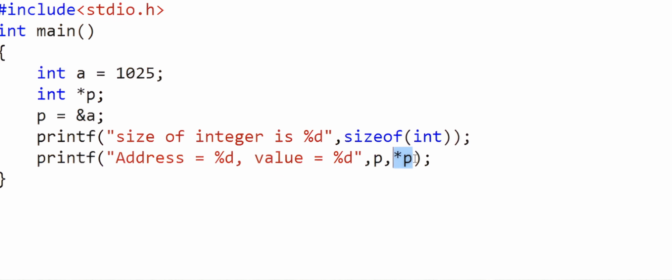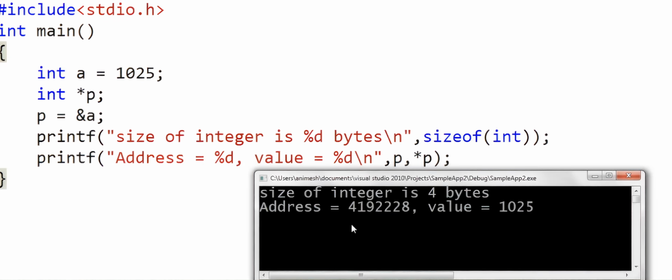Now let us see what is the output of this program. No points for guessing, this is pretty straightforward. The size of integer is 4 bytes. The address that we are showing here is some address, and the value is 1025.